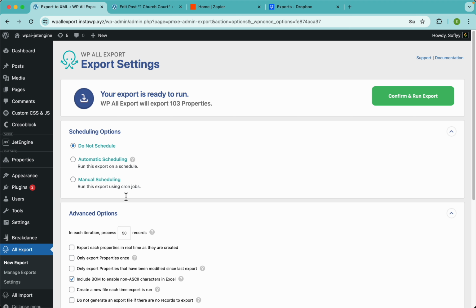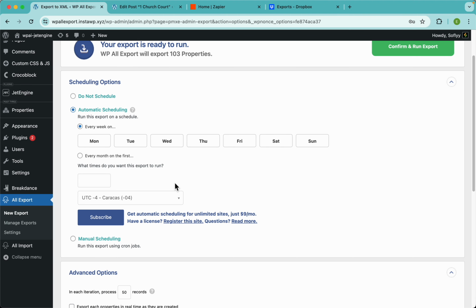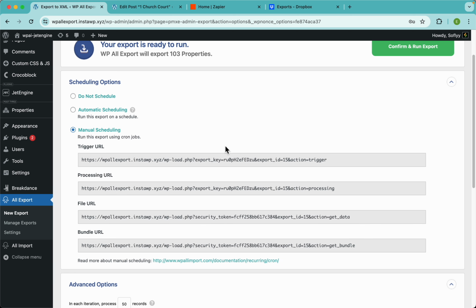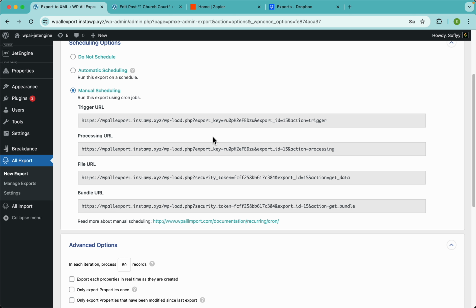And we have two options for that. One is a subscription-based product. It costs $9 a month, and it will allow you to run this and set it up here in the WordPress UI very easily. And the other option is using cron jobs, which are free. They're just a little bit more technical, right? And we have great docs here.